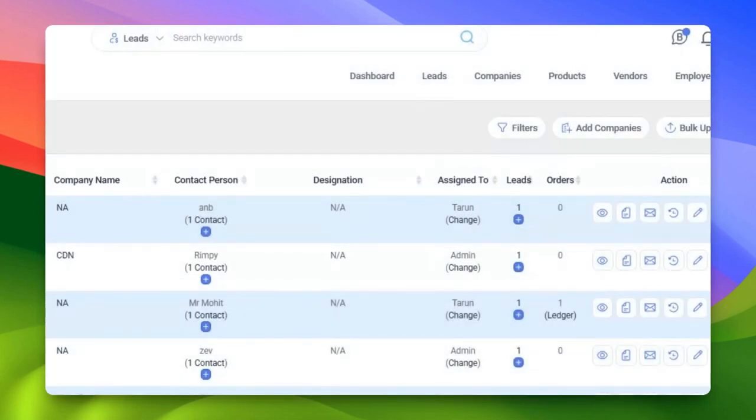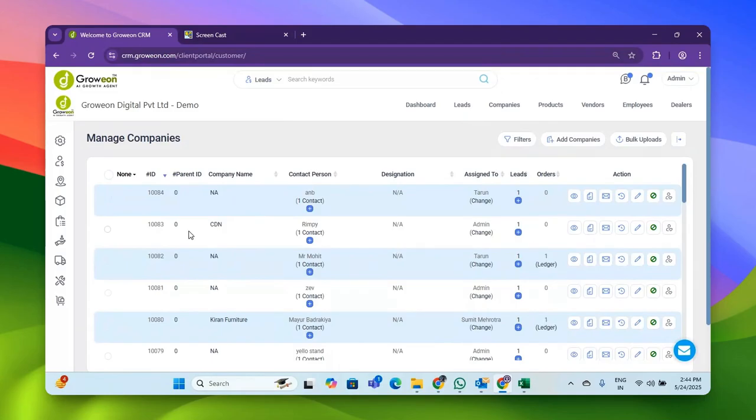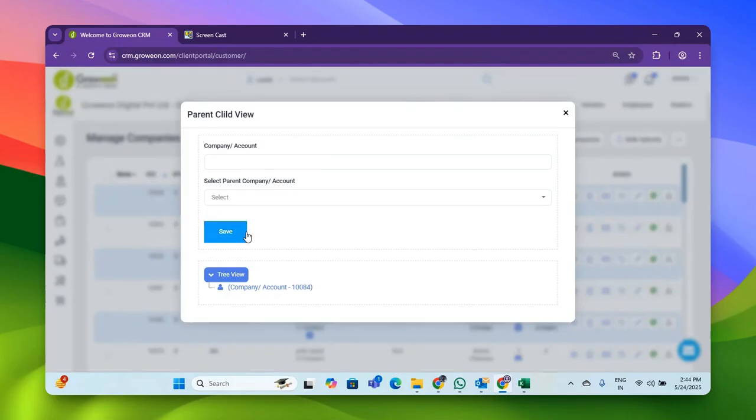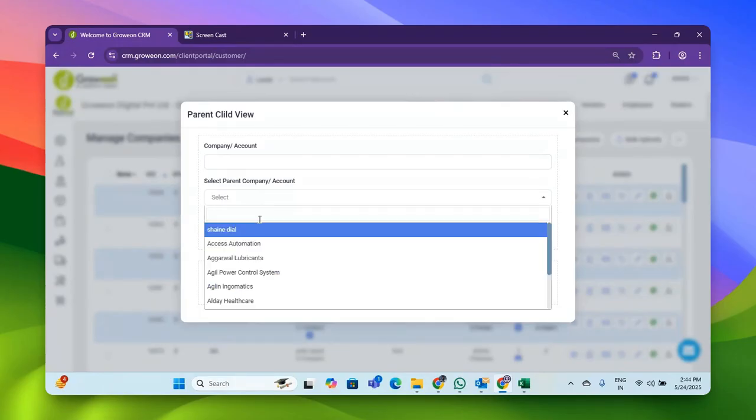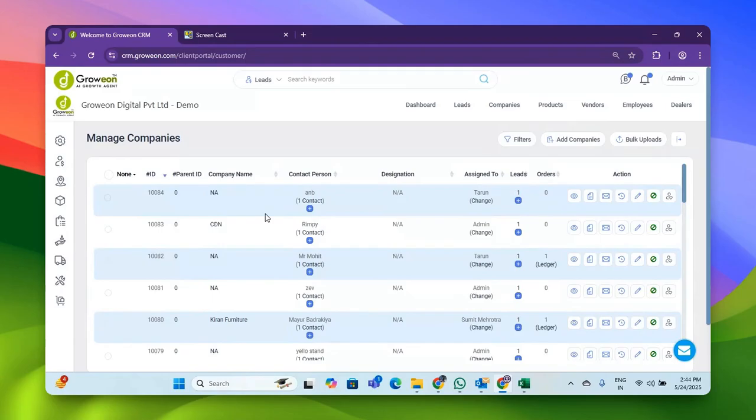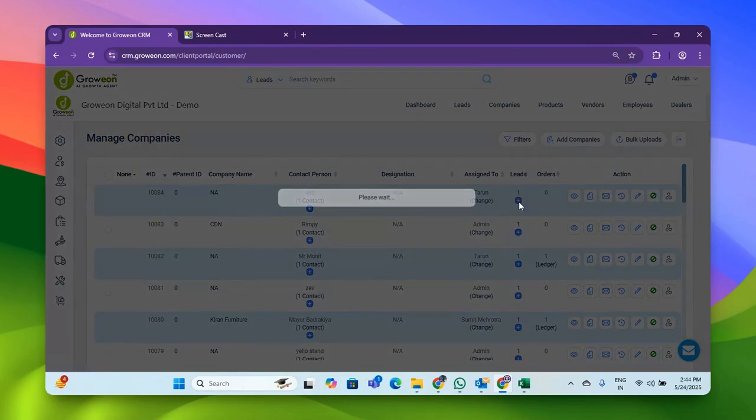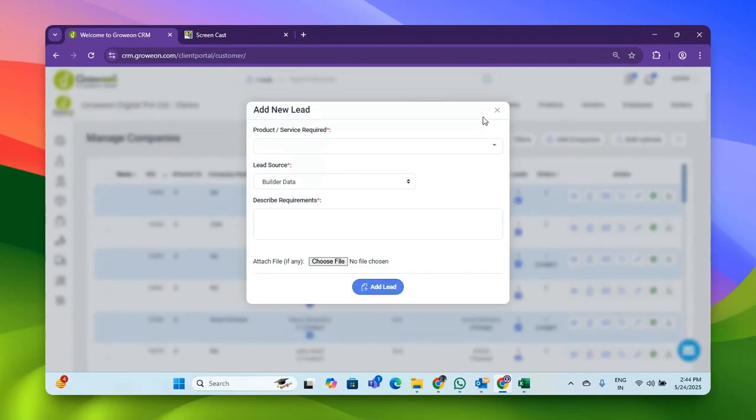If you have, let's say, a company with multiple offices and dealings at each location, you have the option to manage parent and child mapping. You can designate the parent account and map all related accounts accordingly. Additionally, if you want to add any lead, there is an option to add a lead directly from the contact itself.